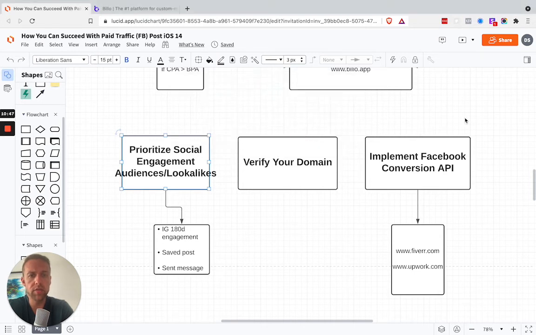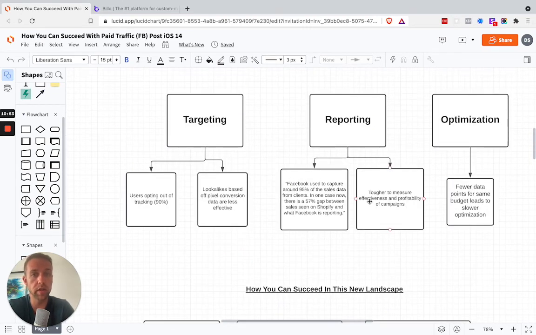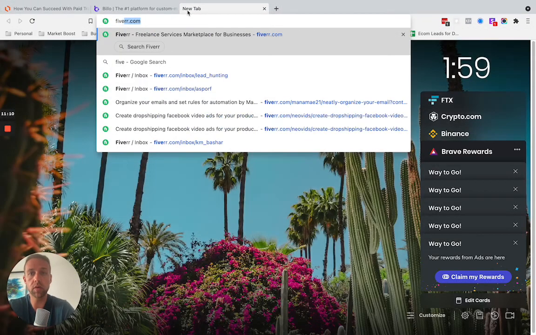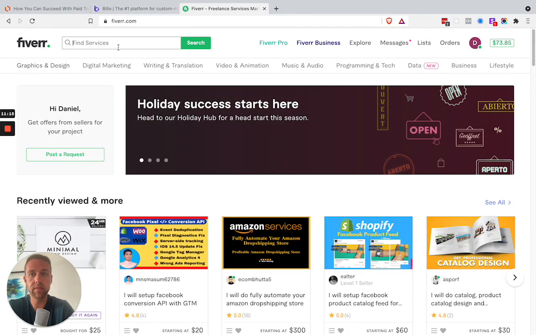Now, I'll do verify your domain last, but let's talk about Facebook Conversion API, because this solves the tracking issue, or at least the reporting issue. I'm not going to get too into it here. I don't have too much time on this. I'll build another video on that. But Facebook now has a Facebook Conversion API. If you're not technical at all, just go on Fiverr or on Upwork. If you want to be more affordable, go on Fiverr and type in Facebook Conversion API.